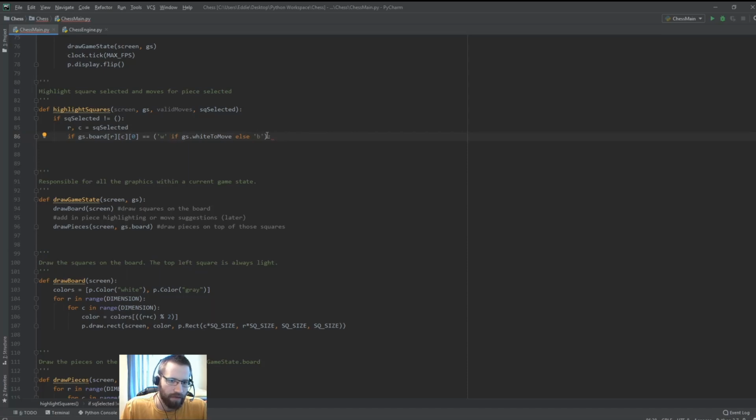Otherwise, set that variable to black. And then after you have that variable as W or B, you compare it to RC 0. The idea here is pretty straightforward. If you were not to use this notation, you would have to say if white to move, and then inside of that you would have to say if board RC 0 equals W, and then else board RC 0 equals black. So it would be a little bit more than just this nice line of code.